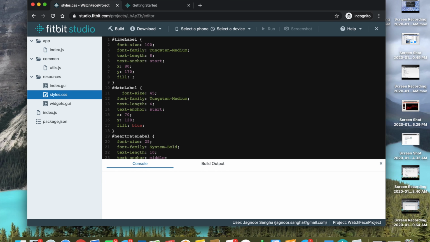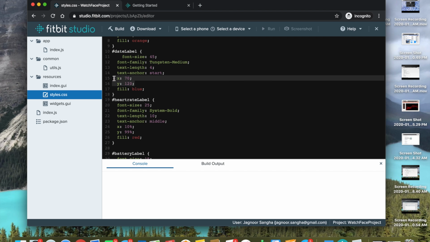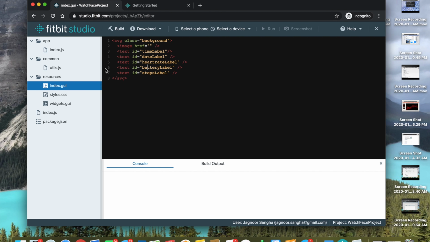Now, if you type in a color, if it flashes red, you know you've gotten the right color. If it stays green, then the color doesn't work. The X and Y values determine the placement of our text on the screen. It is through the units of pixels. Now, once you're done setting up how you want your watch face to display your information, you want to head over to the index file. Here, you'll see IDs for each of your labels, as well as space for a background.